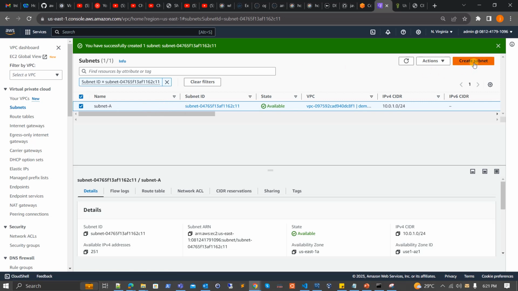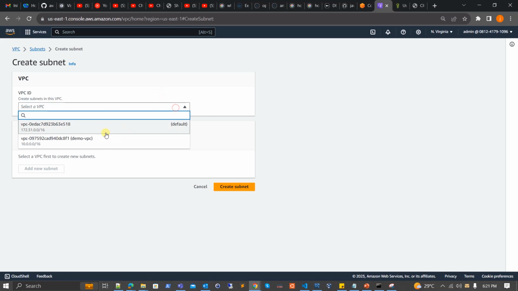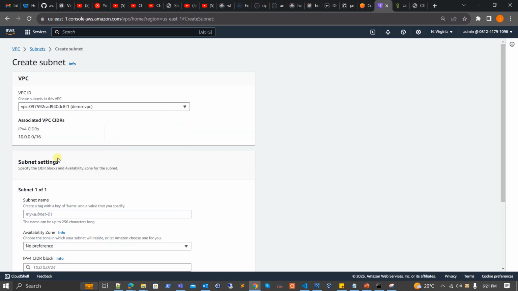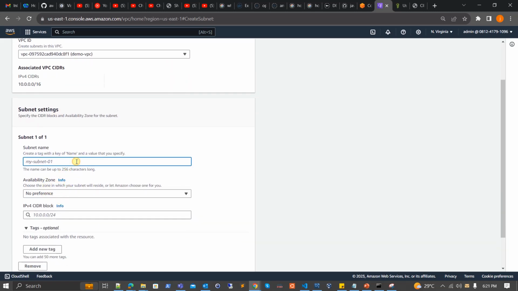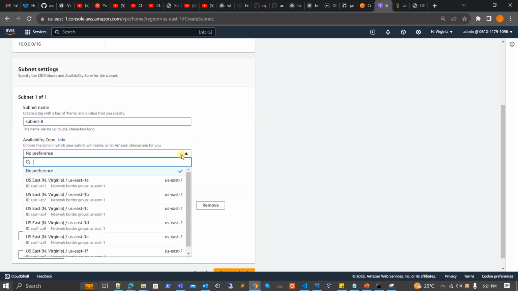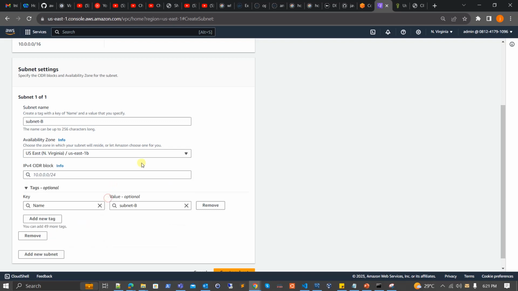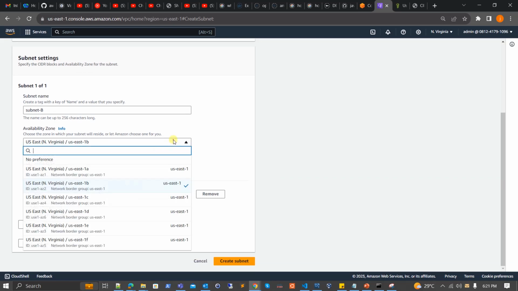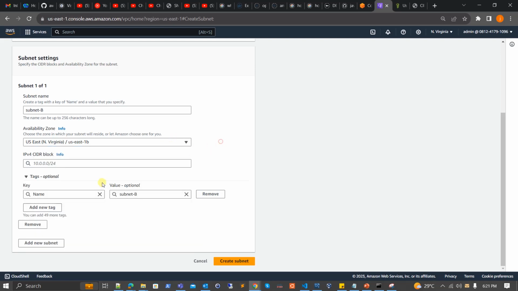I'm going to create another one. I'm going to choose the same VPC, and then I'm going to name this subnet B. The other one is subnet A. I'm going to choose a different availability zone from this one, availability zone B. Notice we can choose other availability zones here: C, D, up to F. Then I'm going to use 10.0.2.0/24. The other one was 1.0.